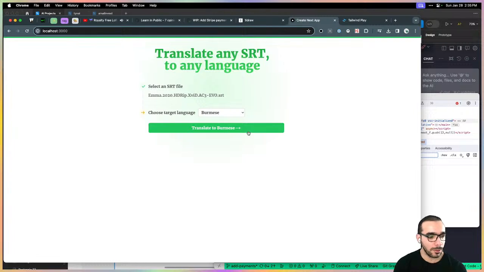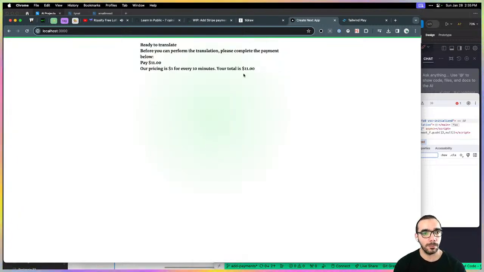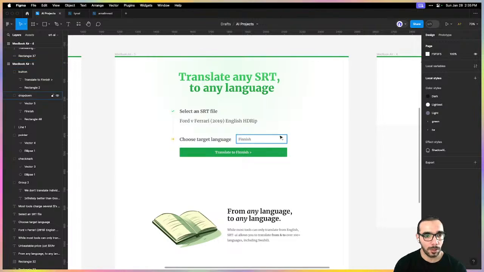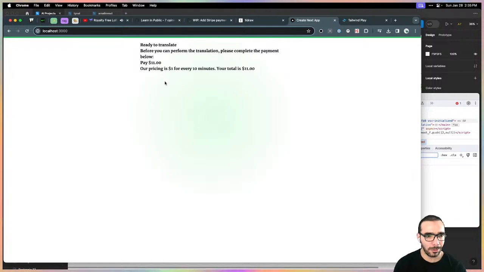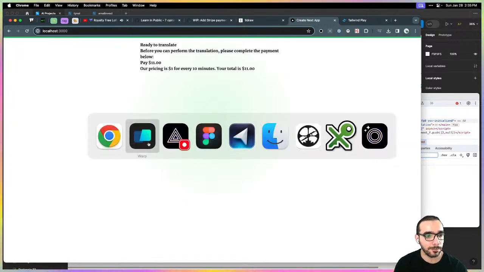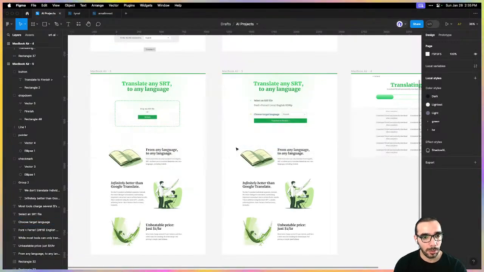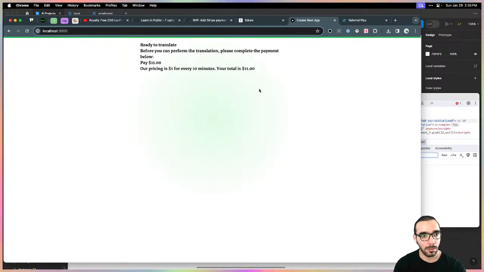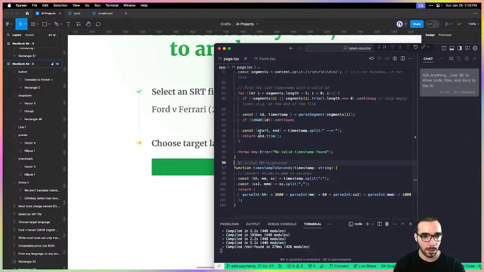Okay. All right, so you hit translate, and let's go with French. Cool. Okay, so now we need to do the pricing bit. This part I don't actually have a design for. I just realized. That's unfortunate. Maybe we can add another step. Yeah, maybe we can add one more step.